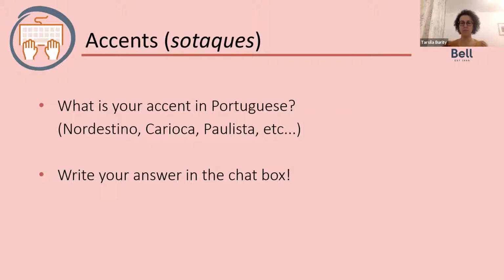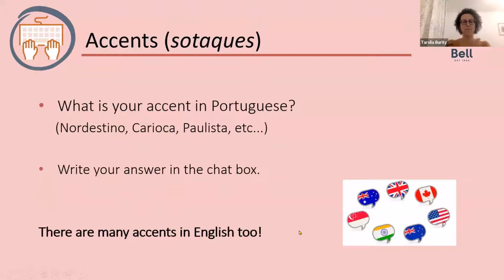Good. Well, this shows that accent variation is very normal. Yeah, very normal in Portuguese. And it's also, next slide, very normal in English. Accent variation is very normal in English too.